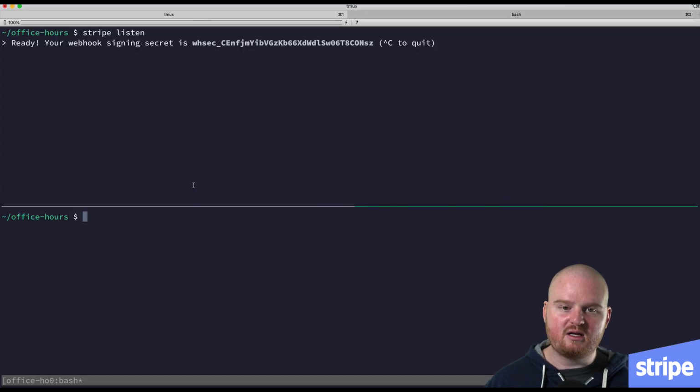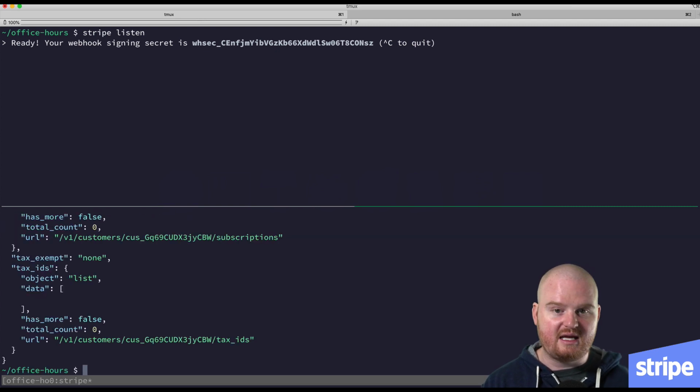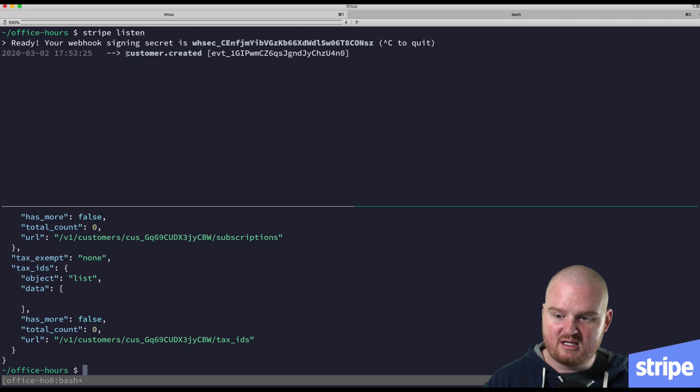So if we wanted to trigger an event, one thing that we could do is just make the API call that will cause that event to be fired. So if we want a customer.created event to happen, we might just say Stripe customers create, and that will create a customer and result in a customer.created event happening. And here's the event ID, pretty cool.